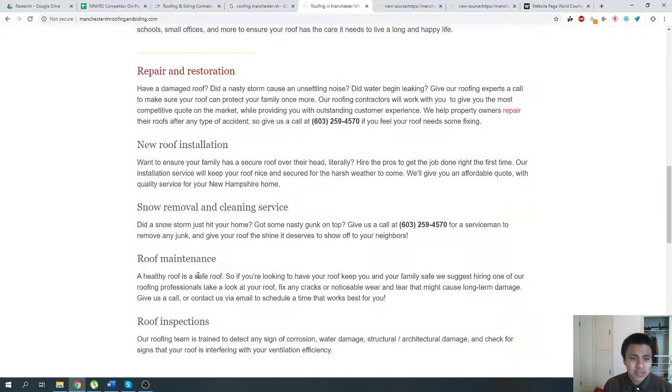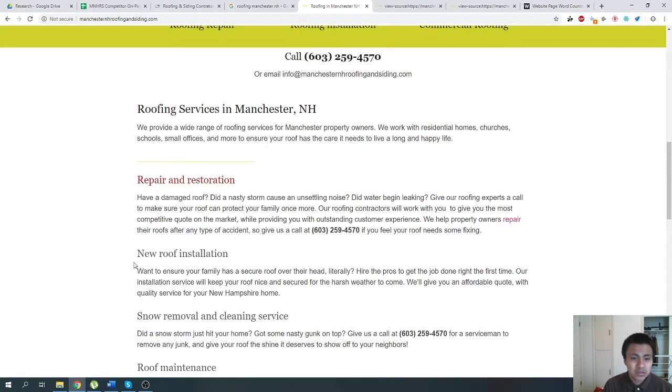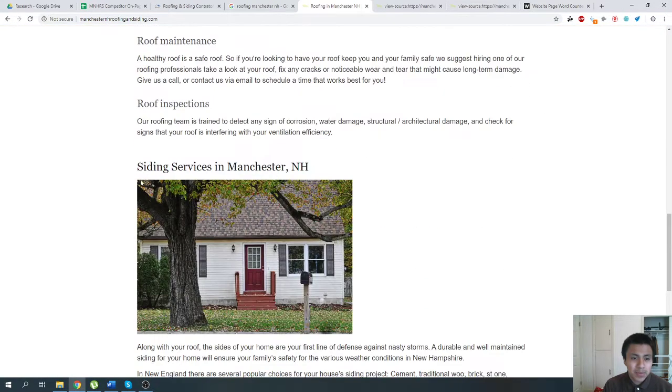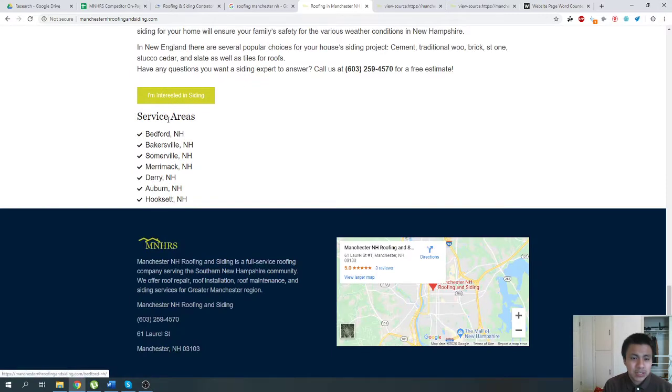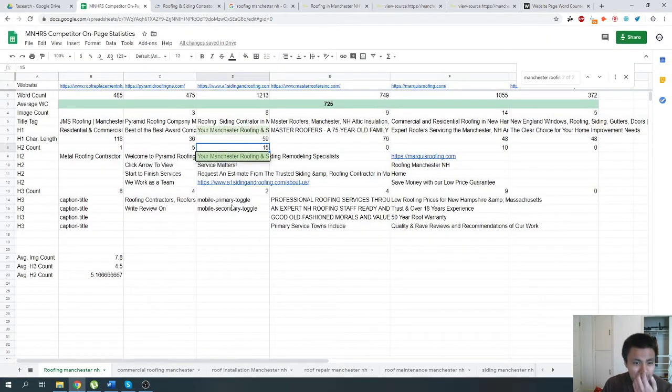roofing services in Manchester, repair and restoration, right? Maybe change this from an H3 to an H2. This should be an H2. This should be an H2, you know? Something like that. And then if we take a look at some of their H2s, request an estimate, siding, there's nothing here.